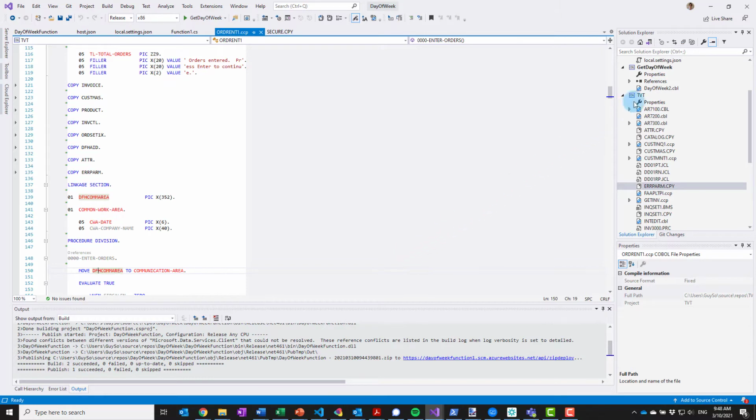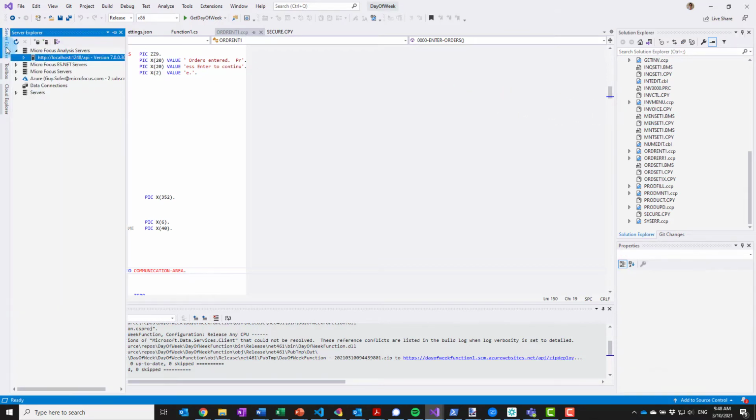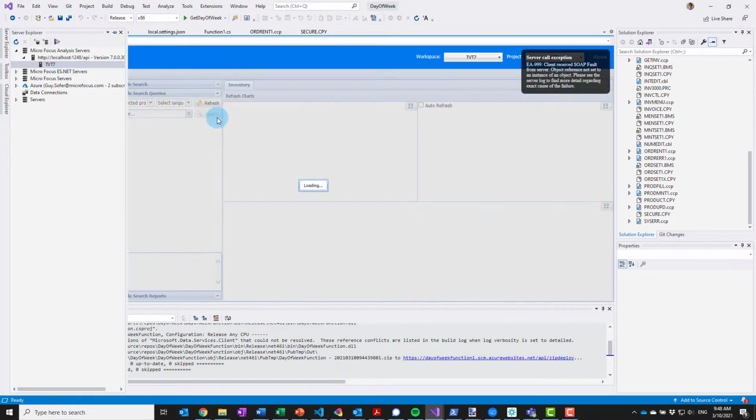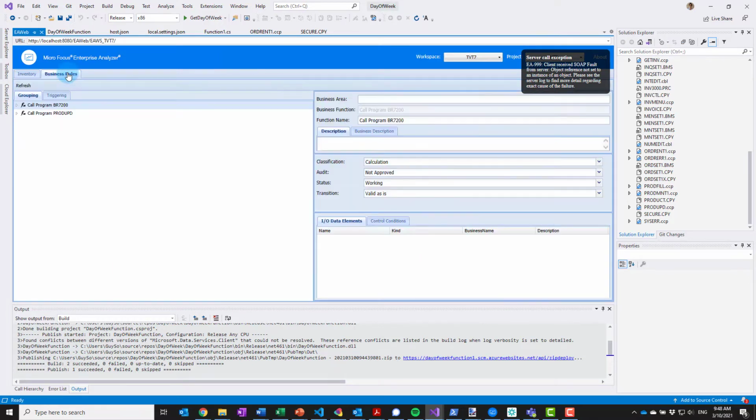Okay, so we have a project here with several Cobalt programs. We want to find the information of where the needed code is. So we'll use our analysis server that our Visual Studio is attached to. And there's a repository here that holds all the information about our application, including business rules information that was extracted ahead of our task.